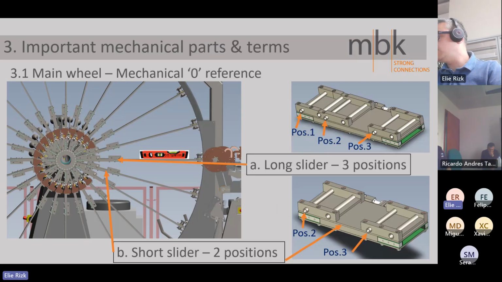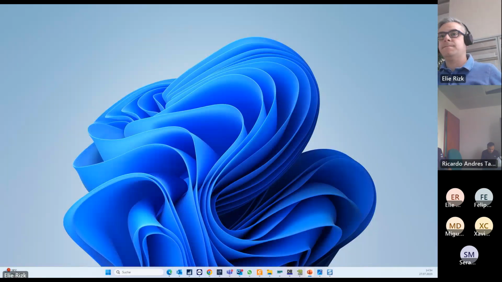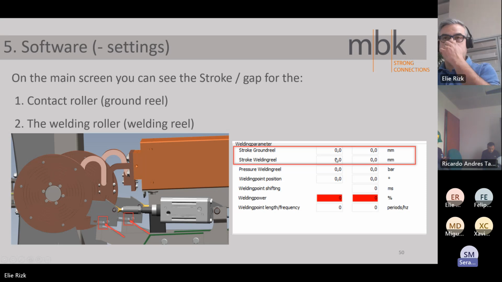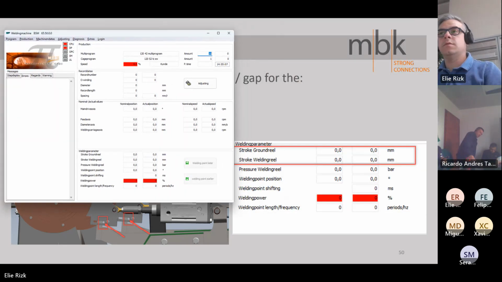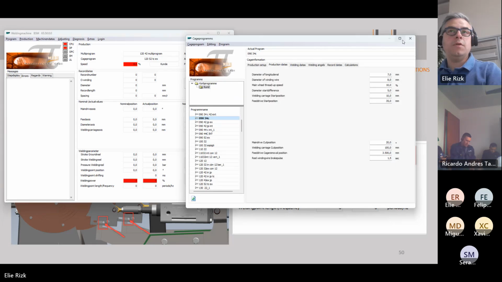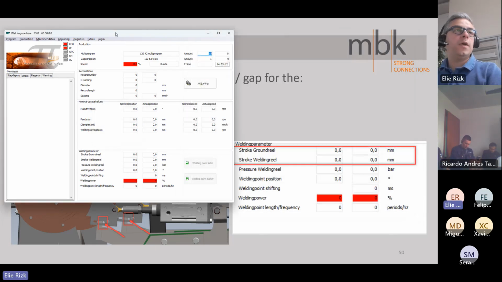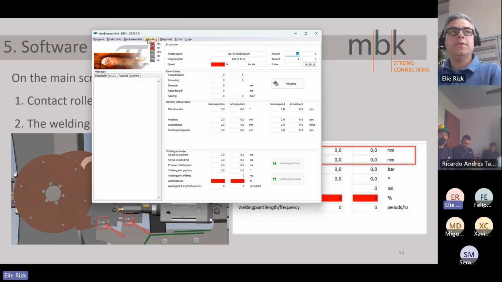Okay, so we will go back to our software. Should we continue with the software? Yes, sir. You can continue on the software. Okay, here this is okay. Then now the multi-program is clear for everybody, right?